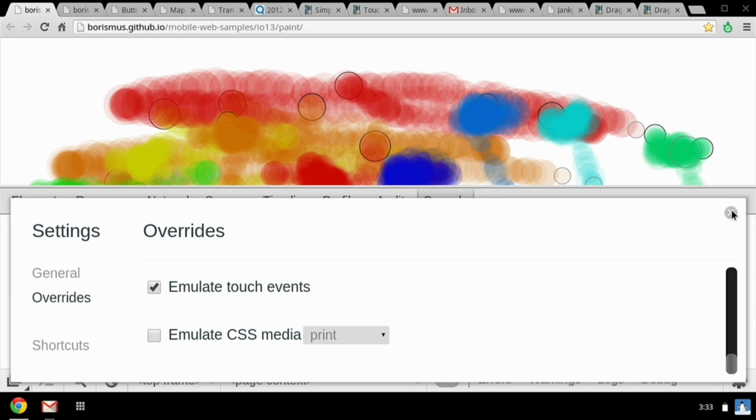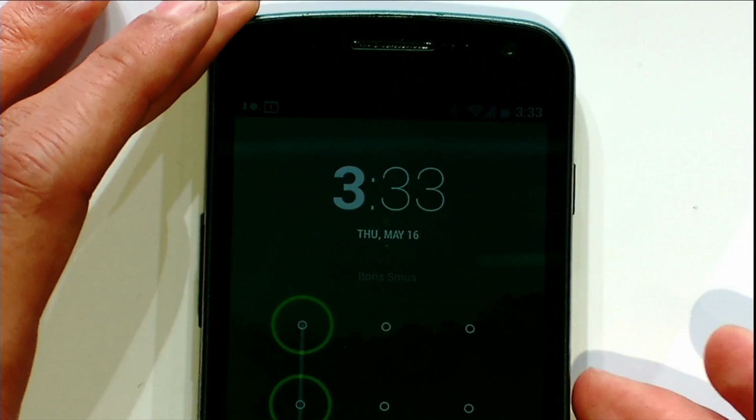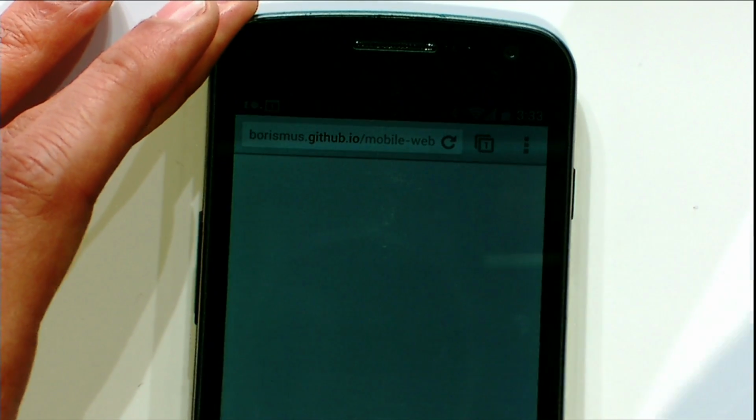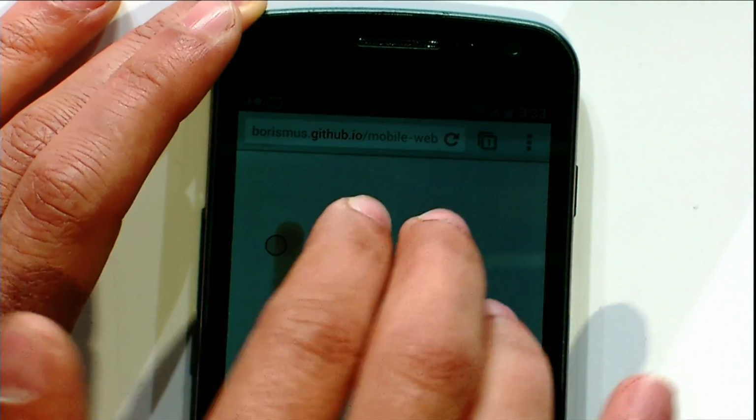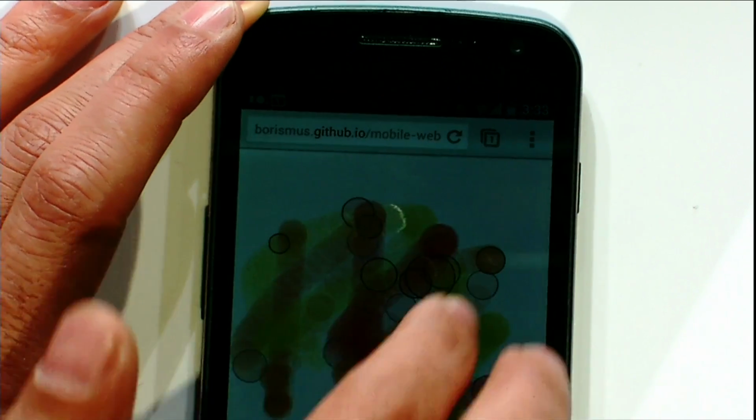Now, of course, because this is a standard API, it works just as well across a variety of devices. So here I've got the same exact code running on a phone. And you can see that the behavior of this application is the same.